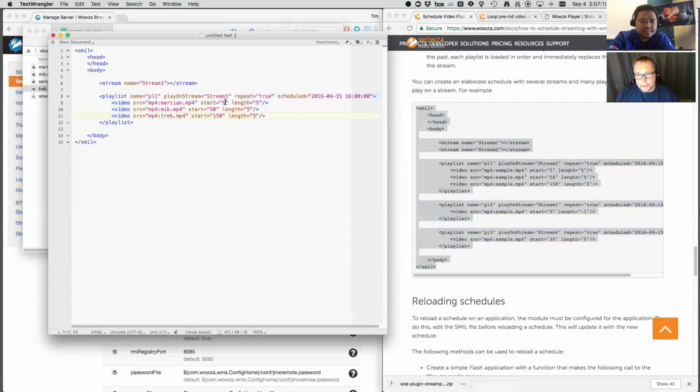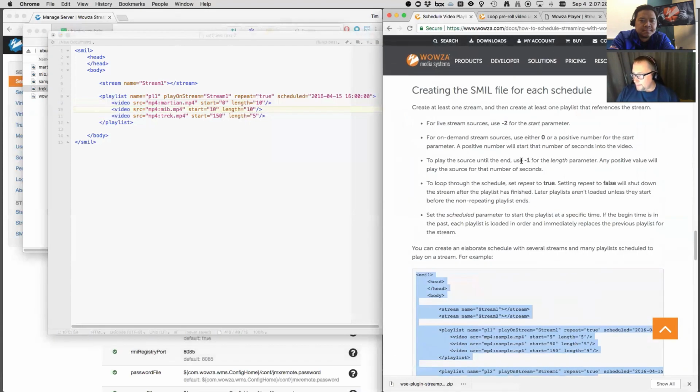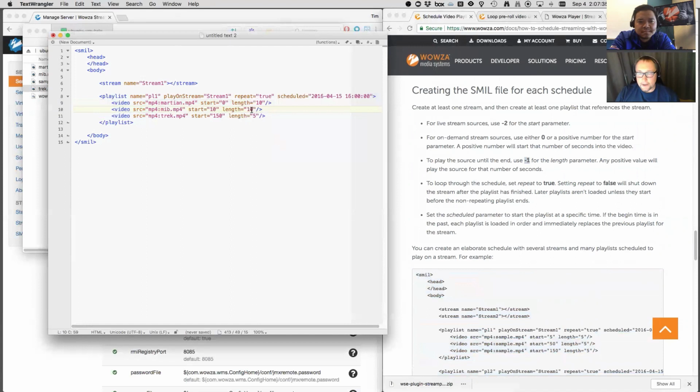And the Martian's going to start at 0, and it's going to run for 10 seconds. And it's fairly logical. Start at the beginning, run for 10 seconds. Men in Black will start at 0. Oh, let's have it start at 10, and it will go for 10 seconds. And by the way, it says over here in the document that if you use -1, it'll play it through to the entire end of the file.